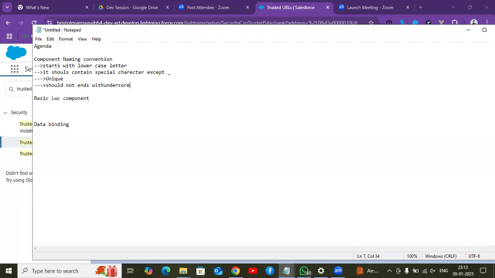The next thing to remember is we should not use special characters in between, meaning we should not use hyphens or spaces in the component name. You should not split it like that. If you want to give a meaningful name to the component, you can use an underscore in between. These things you can remember.